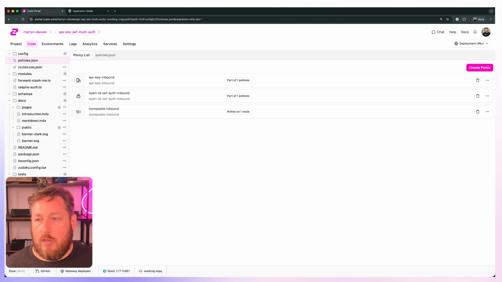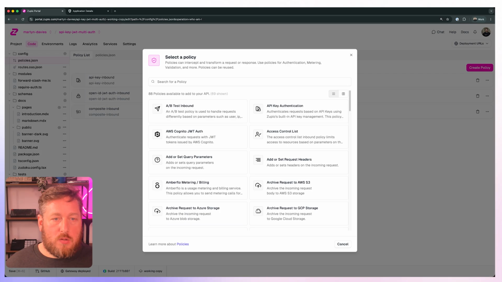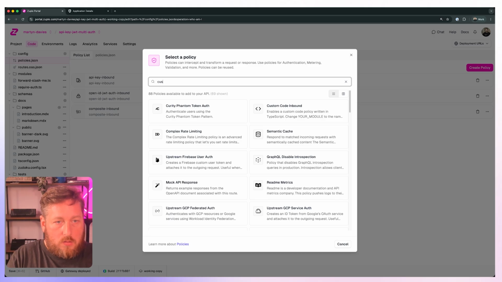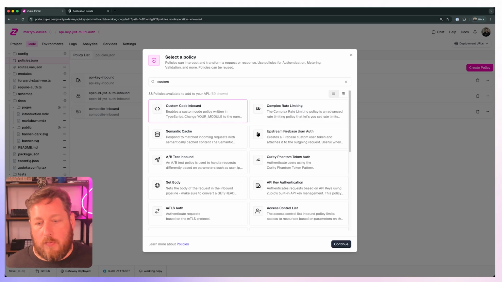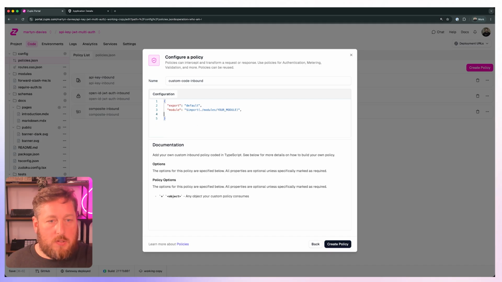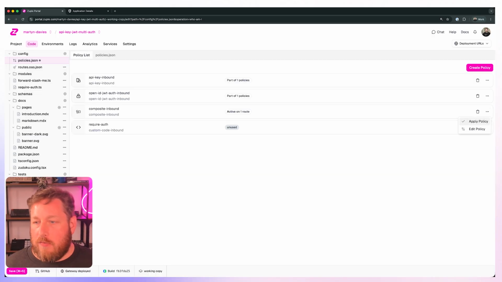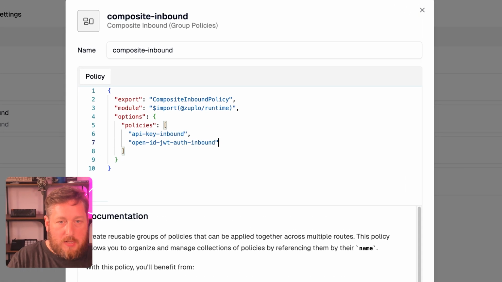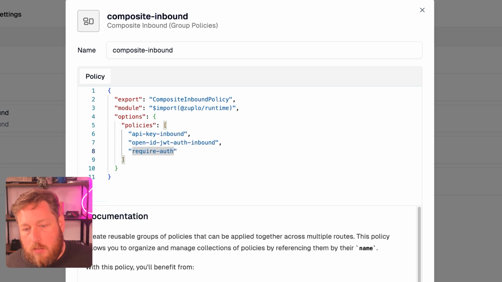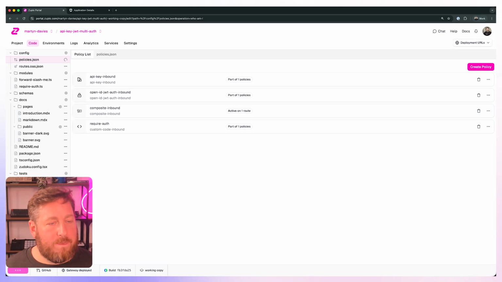In policies, we will add a new policy, create inbound, custom code inbound. Now there are no options for this. We'll just need to set this to the module that we created, which is require-auth, and just for clarity I'm going to call it require-auth, and that's what we'll then reference in this policy. So we will add this to the final step of the chain, require-auth, save that. Okay, so now we are good to go.